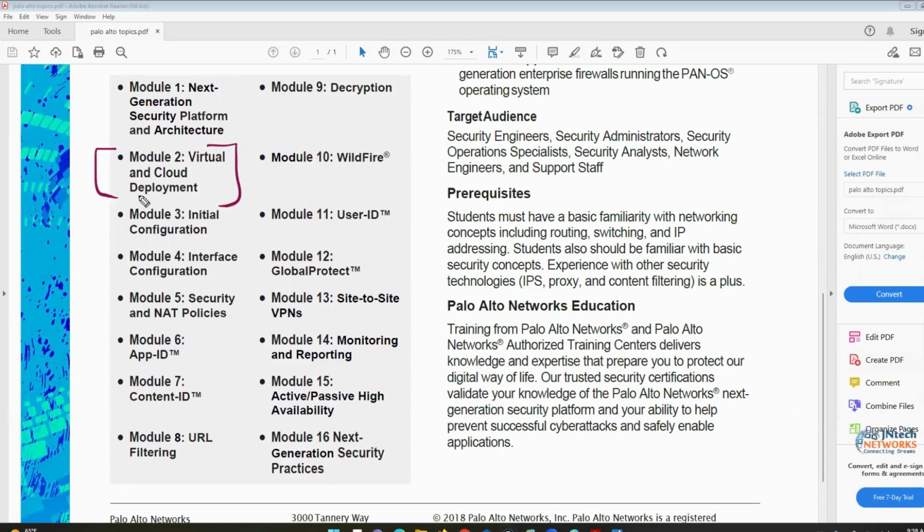Like I want to deploy my Palo Alto box in AWS scenario, in VMware scenario. So how you can deploy your firewall box, virtual deployment and cloud deployment. After that, we can go on to the initial configuration, or you can say day one on Palo Alto firewall.